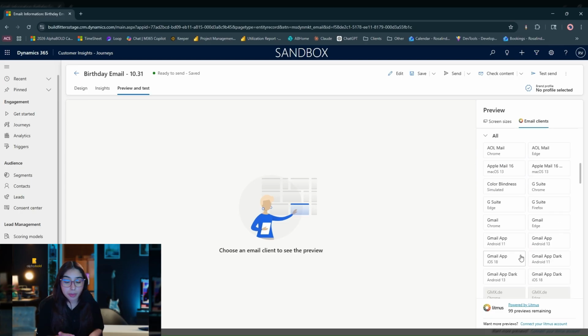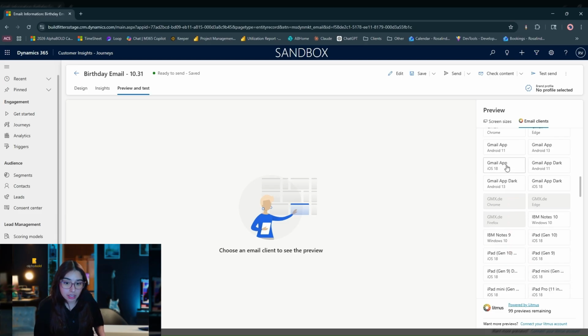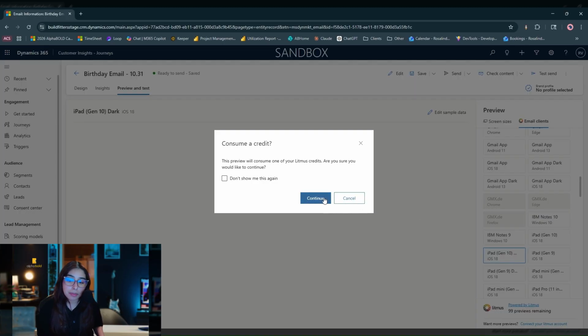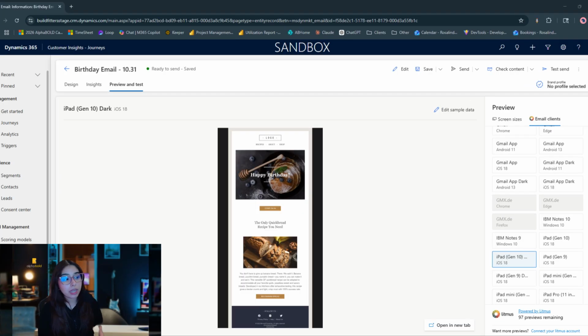So it is a great feature if you really want to crack down on how your formatting looks on these different devices. I would like to note that the marketing app comes with 100 free previews, but once you've run out of those previews, you do need to purchase a Litmus subscription if you want to keep using that feature. So you can use it for the 100 previews.